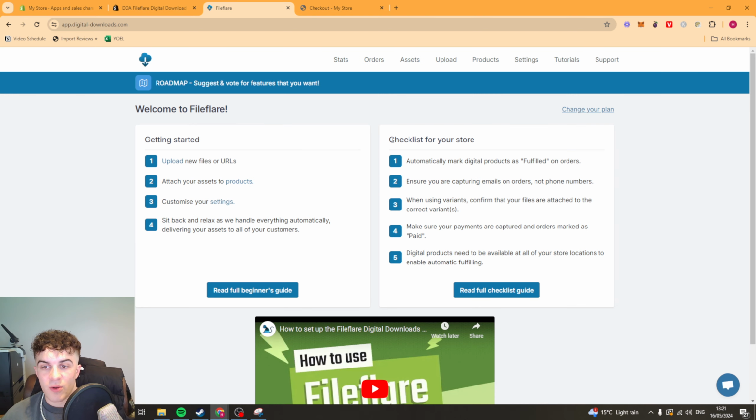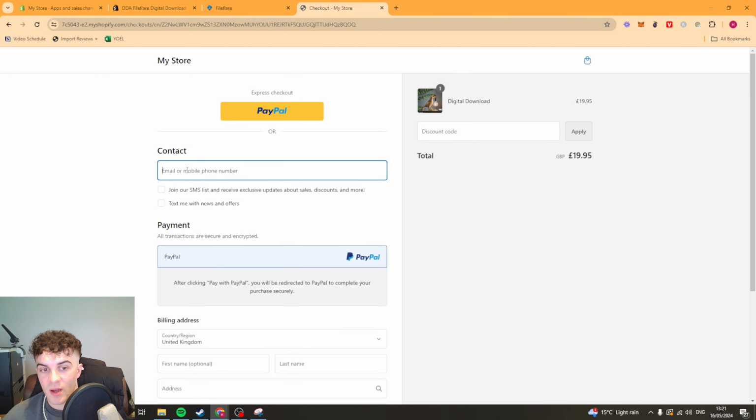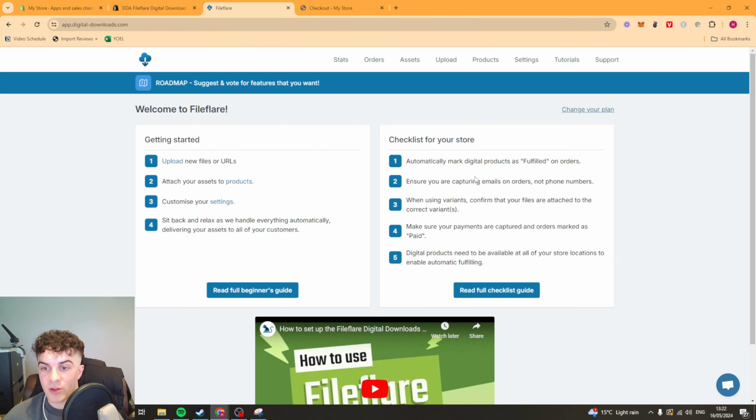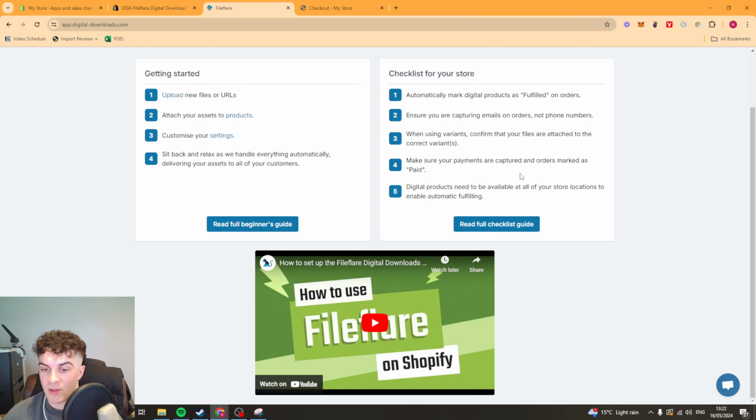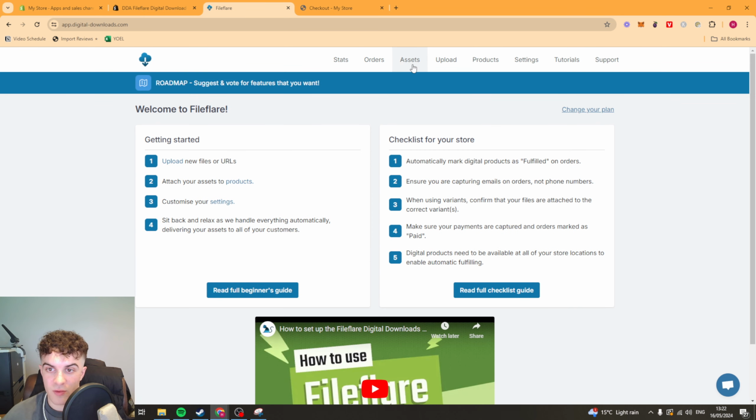And just a few tips as well. So this is the checklist they recommend. Automatically mark digital products as fulfilled on orders, so you can set that up. Ensure you are capturing emails on orders, not phone numbers. So I believe we've got that set up there. Maybe we should turn it off so they only do emails because they can't send through phone number. When using variants, confirm that your files are attached to the correct variants. Make sure payments are captured and orders are marked as paid. And digital products need to be available on all your store locations to enable automatic fulfilling. So you can go ahead and you can basically read through this checklist to make sure you've got everything right.